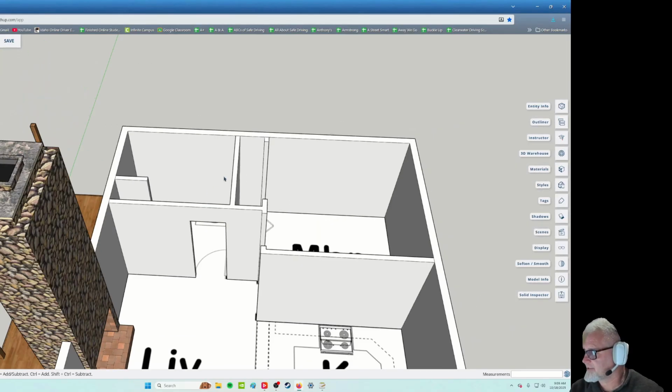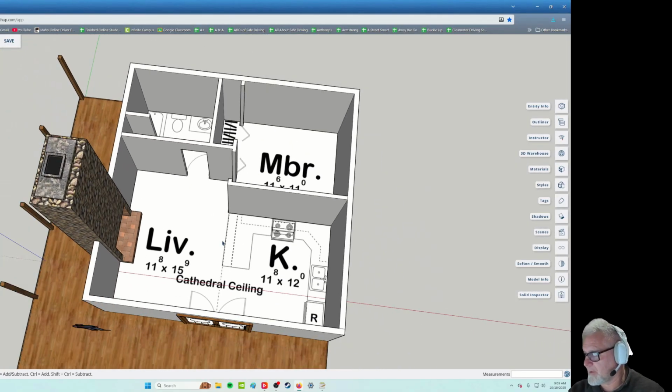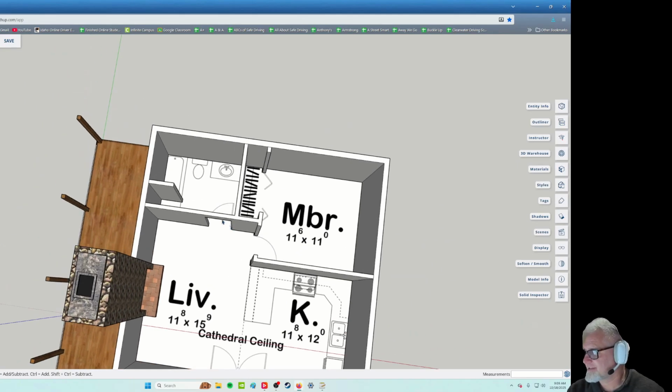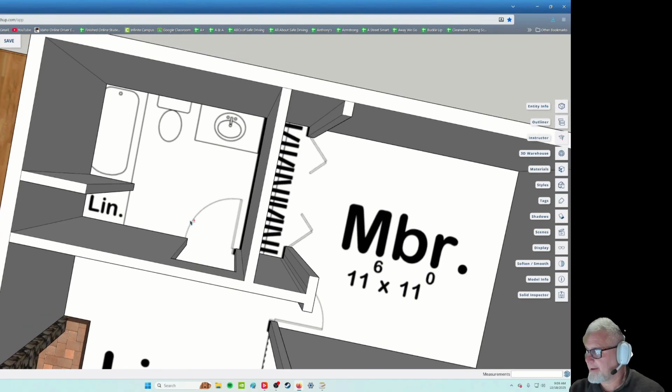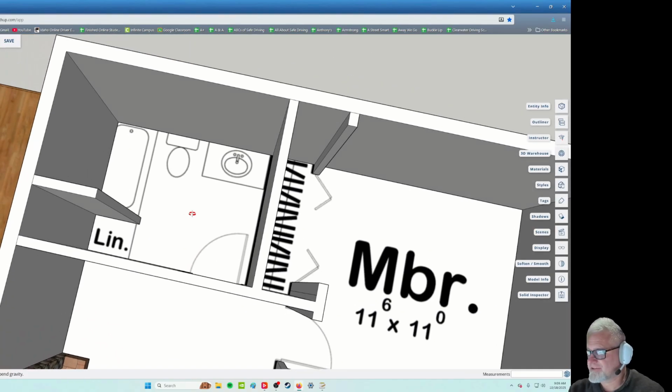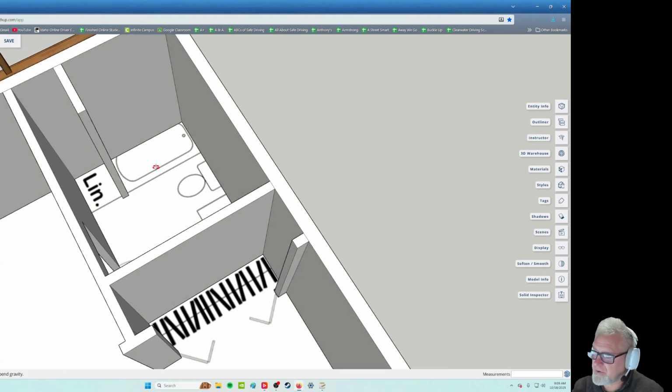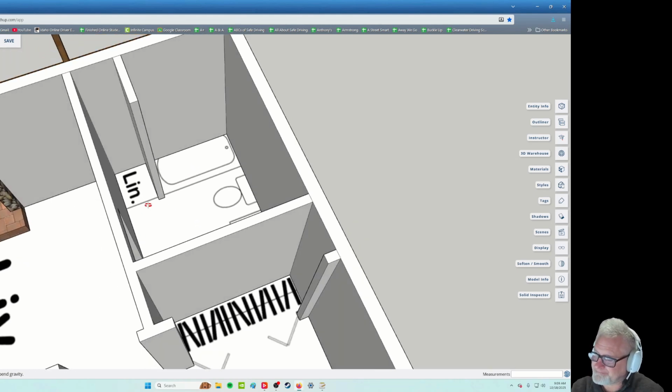So, all right. At this point, we need to choose a room, and I would say let's tackle the bathroom. And this is all custom, nothing downloaded, right? So, linen closet.